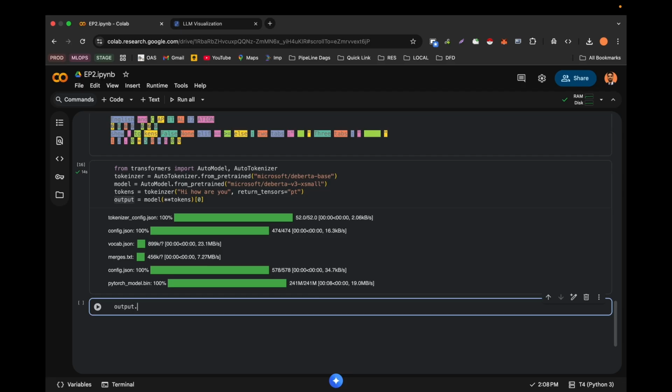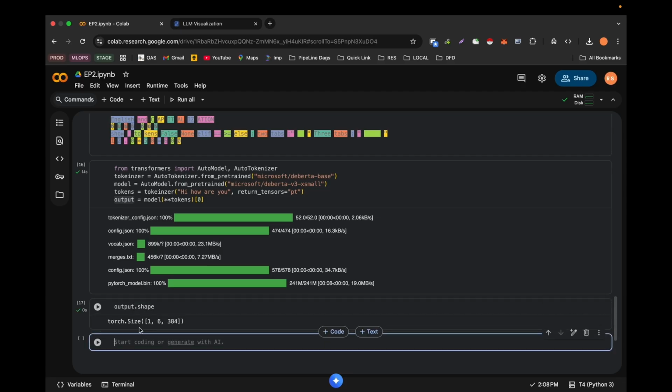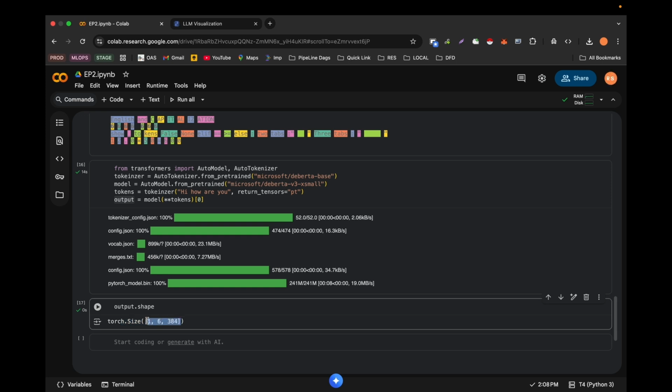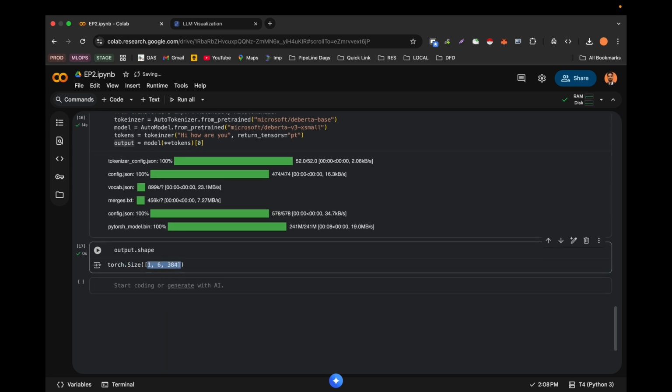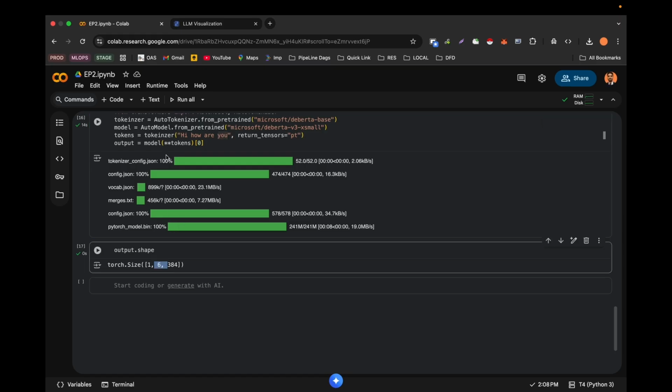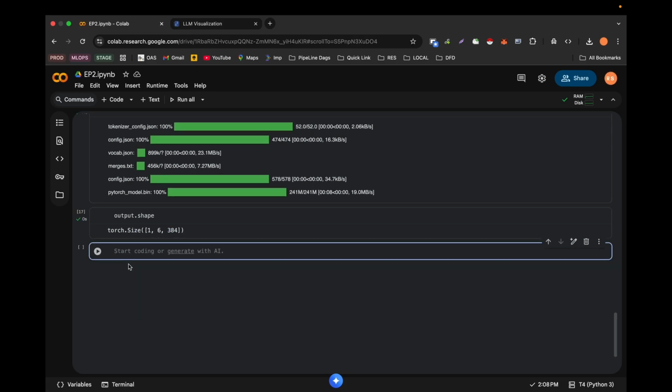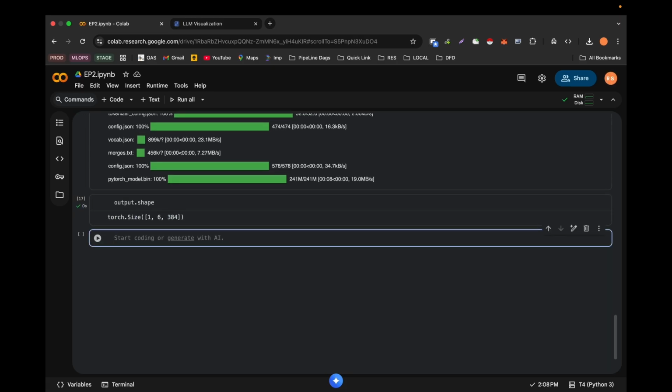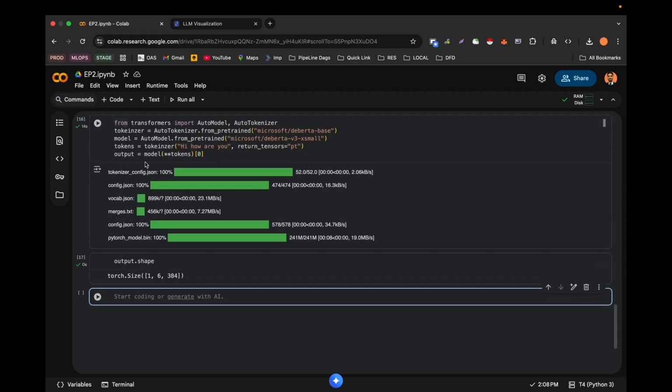So how do you see the output shape? Dot shape. And it's giving us the tensor. This is the dimension, and the 384 is, I believe, the size of the embedding, and 6 is the number of tokens. I believe it has broken that into 6 tokens. Let's actually see. No, I believe it's from the output.